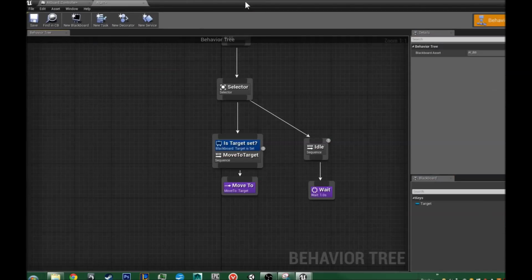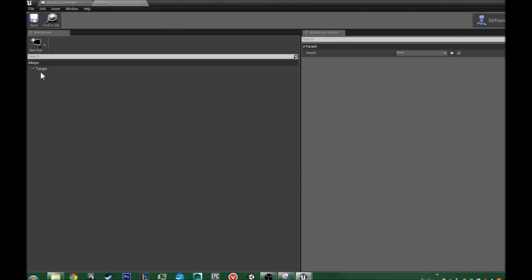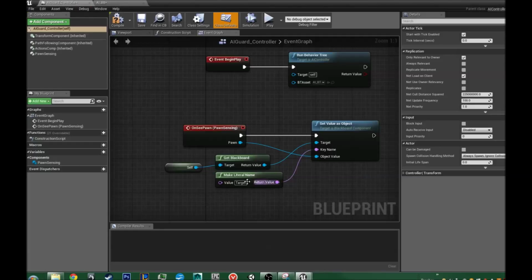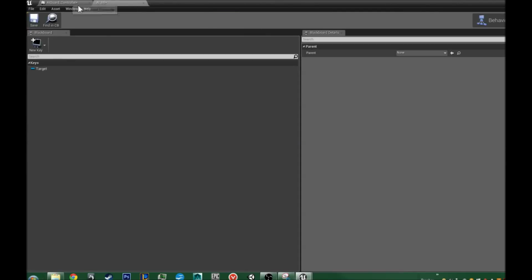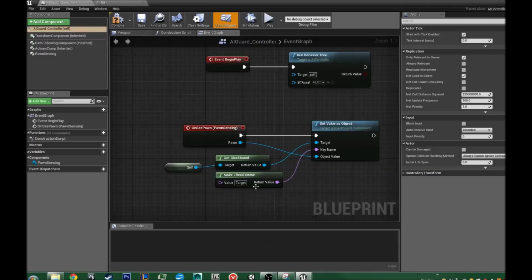In our blackboard, we have a key named target. Naming is very important. So I make a literal name and I name it target. So it says, hey, find the key named target. Find that key and then set that key to be the object value, which is pawn in this case.